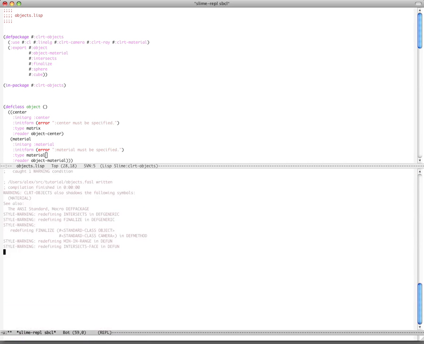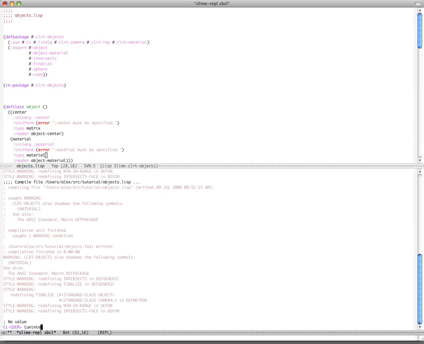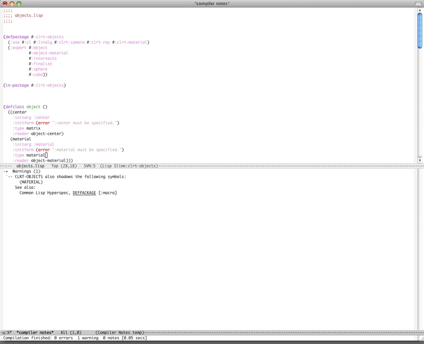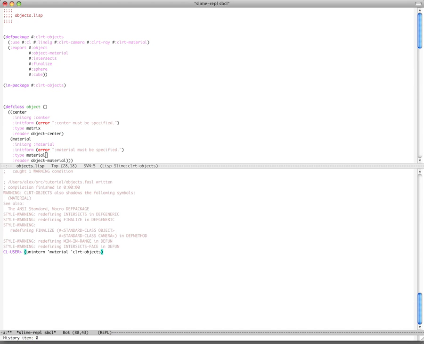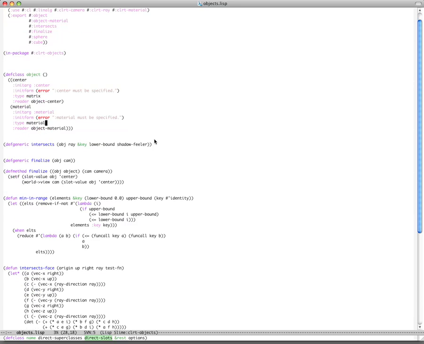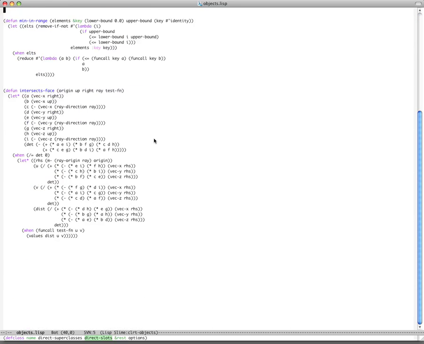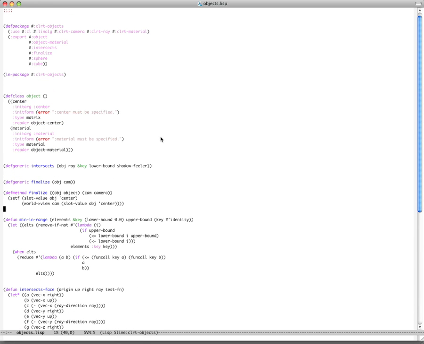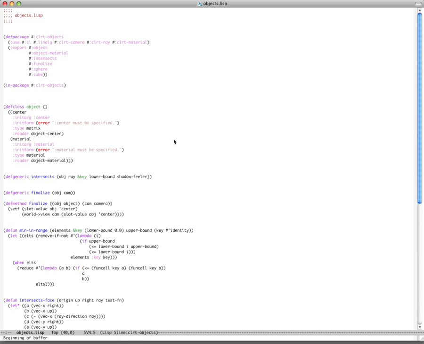Here we're still exporting that symbol. So unintern material from CRT objects. Yep, go back, compile it. Why do we have still, oh yeah, from CRT objects. This should work actually. Let me see if we have a symbol material here that we really shouldn't have. Right now I don't see it. However, this is no problem.